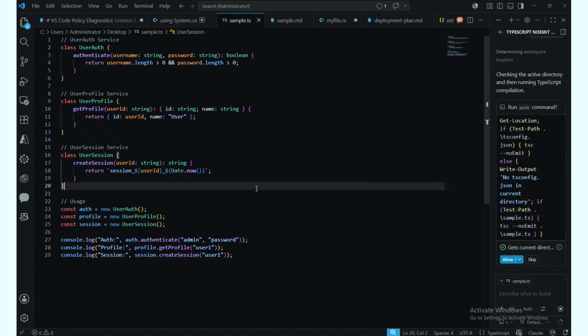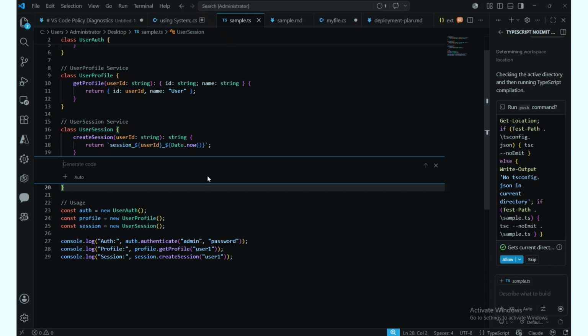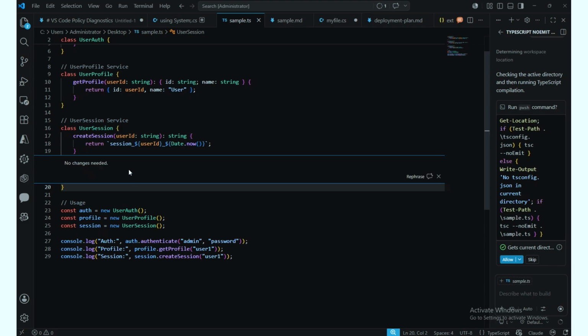Let's go to inline chat here. As you can see, I have created this command: tsc --noEmit. This is the command to verify. Let me use this command and let's see the output. It is saying checking your TypeScript code. As you can see, no changes needed, so everything is fine.